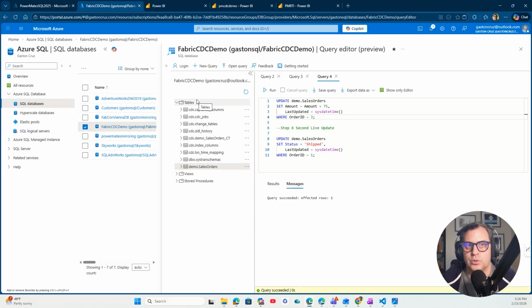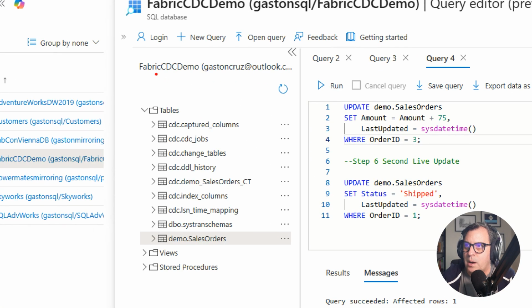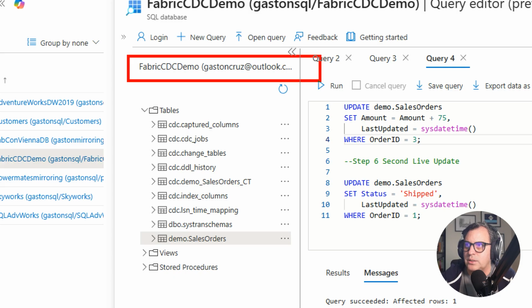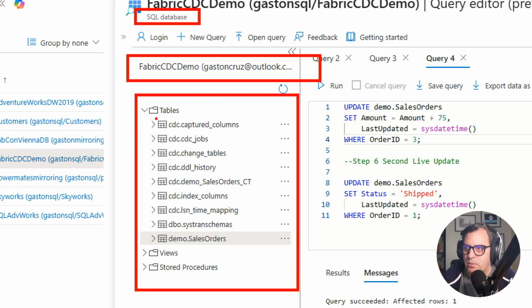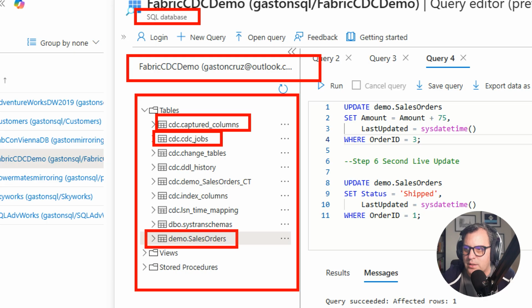This is an Azure SQL DB, and a couple of things that I would love to show here. First of all, we have our Fabric CDC demo. This is the database that I spun up. This is my Azure portal, and these are all the tables that we have here. As you can see, some of them have already started capturing CDC. And there's a main fact table, which is the sales order table.